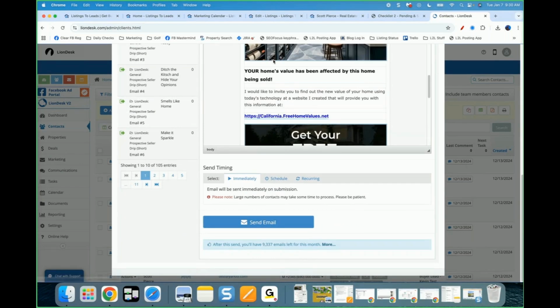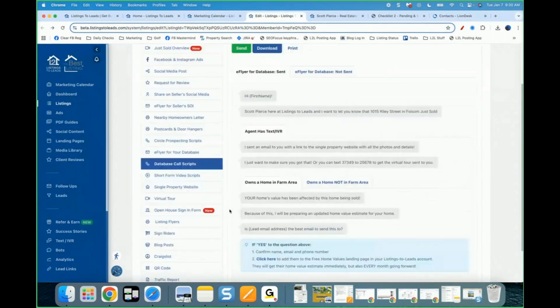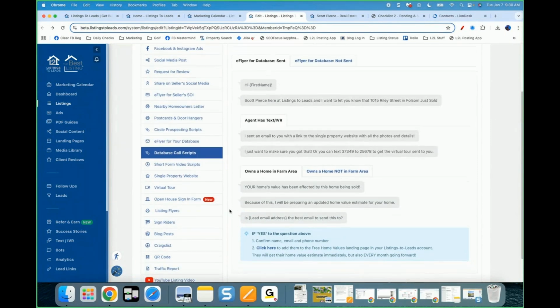Now, here's the thing though. Send it to your database and then click database call script and call some of your database. I was just talking to a client yesterday and he was telling me about how he has a really hard time calling his past leads because he doesn't know what to say to them. And I just told him, listen, all you got to do is stay in contact. So send the email first and then use the database call script to call the lead.